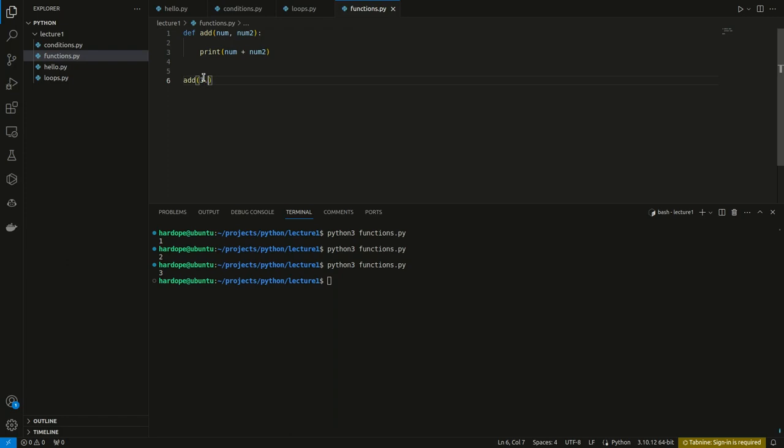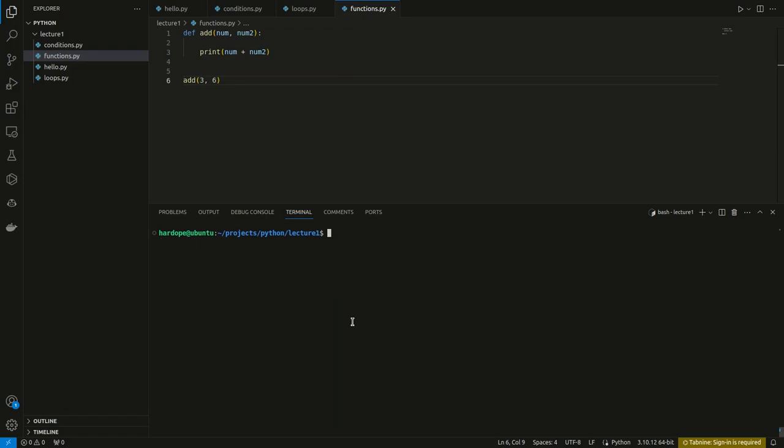Let me add a second value, which is 6. Now when I run my code, we have 9. So 3 plus 6 actually is 9. Let's go ahead and say 4 and 9. Yeah, we should have 13. So that works fine. This is called an arithmetic operation. Here we added two numbers and we are printing out the result using the print function.